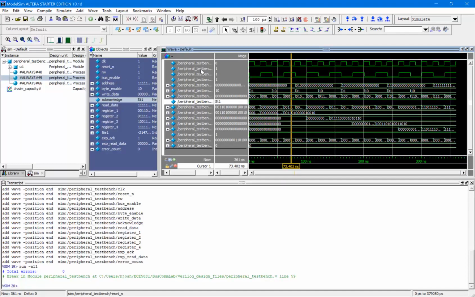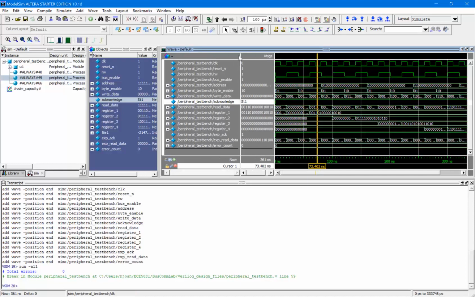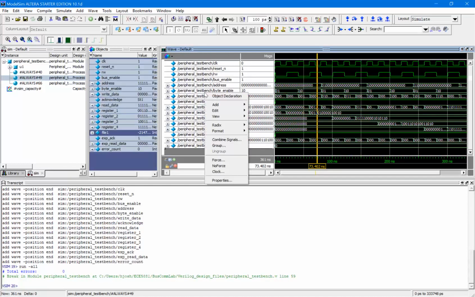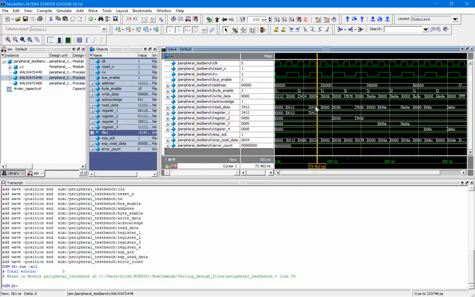Then what you can do is open this out a bit so you can see what the names of the signals are. You can highlight all of these, or at least I like to do this. Change the radix to hexadecimal so that the values are a little easier to read.